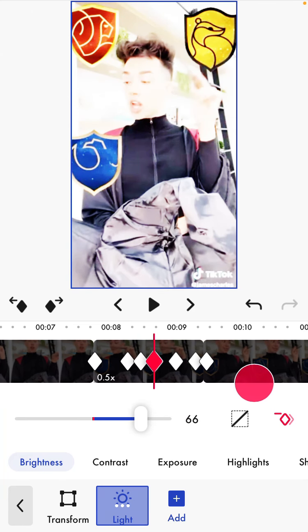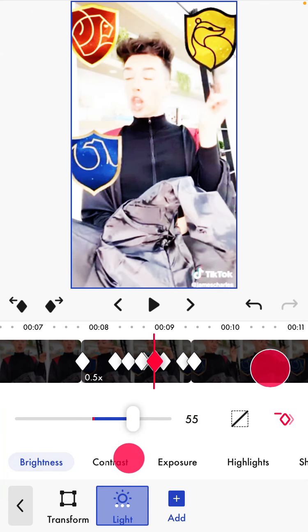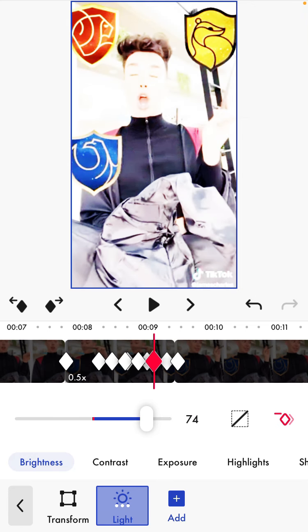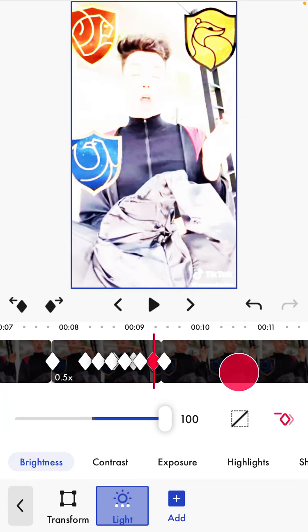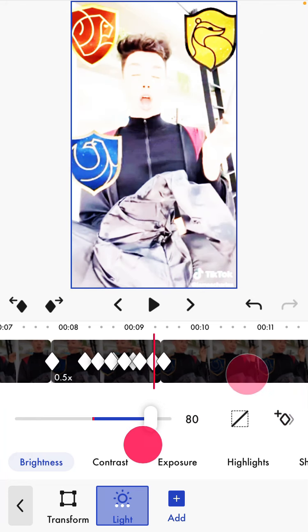So you're just moving that keyframes down, the brightness on them down to like 50, 40, so like the highest I would do is 60.